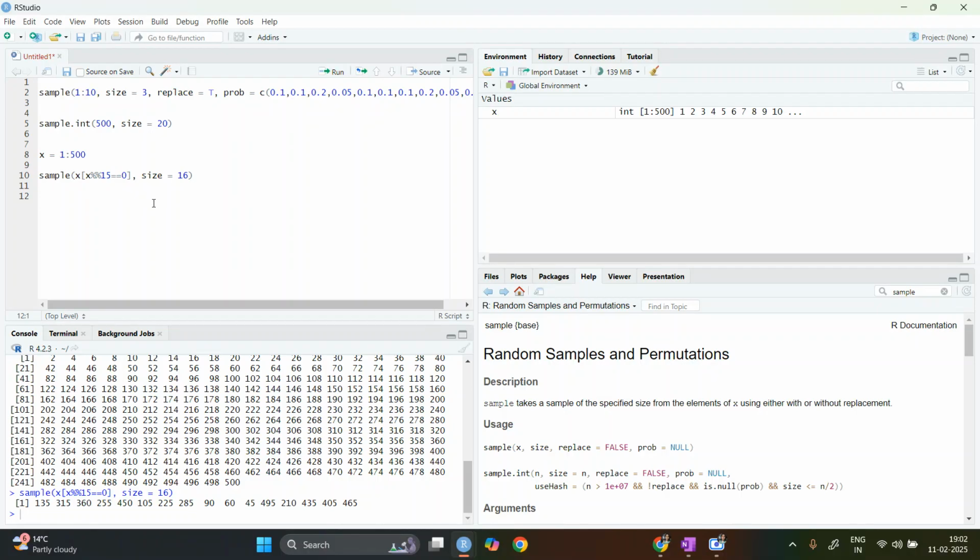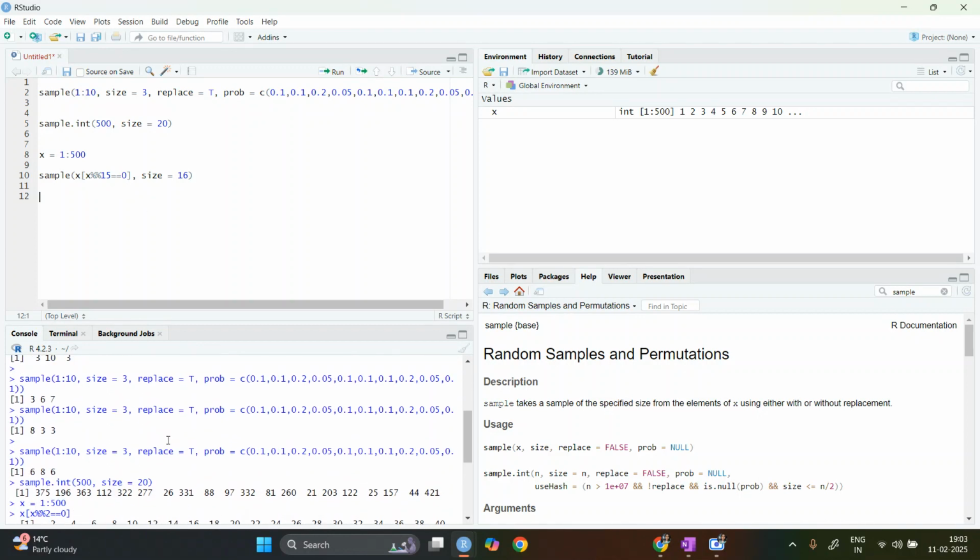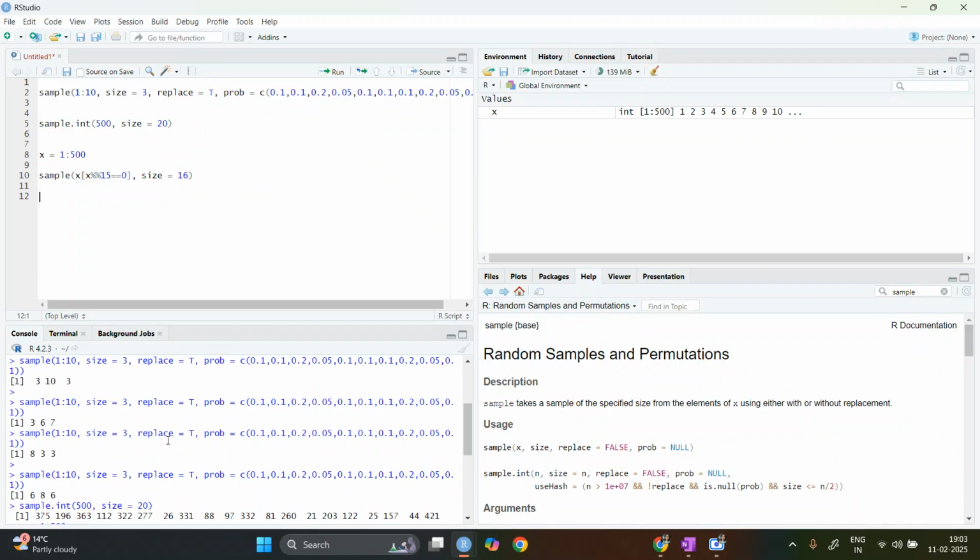Now the replacement can be true or can be false. So we can see here how replacement true or false works, and the probability also. Okay, so now in place of this condition, like x is divisible by 15, we can take the other condition also, and then we can work on that accordingly. Now, the next thing is that right now we are taking just from a data vector. What we can do is that we can create a data frame also.